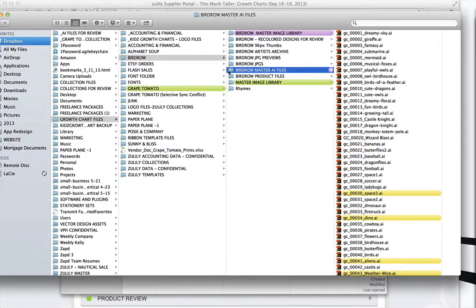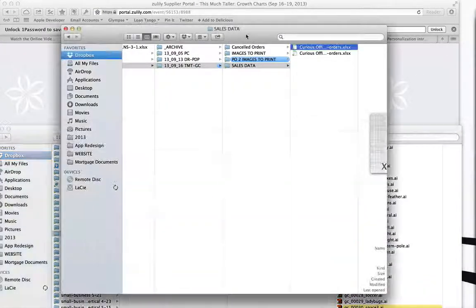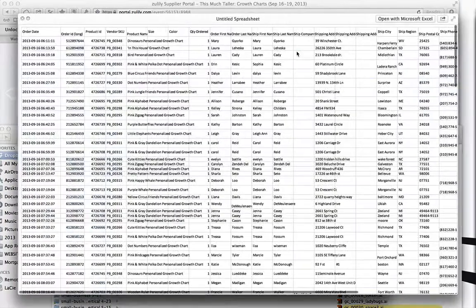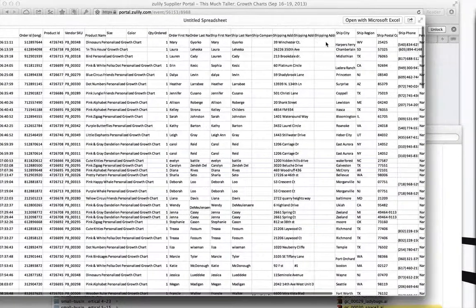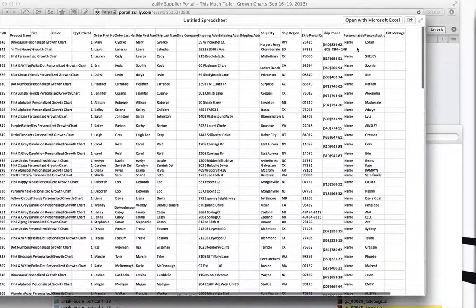that we download from inside our vendor portal at Zulily. And as I said earlier, it basically looks something like this one right here. We'll put it in the same folder as the Adobe Illustrator files that you'll be working with. And when you open it up, you'll see that it has an order date and an order number and a product name and a description, customer information, etc. Of the particular files. And as I said in the last video, if you scroll over, there's the name that the customer provided that will be placed onto the growth chart.